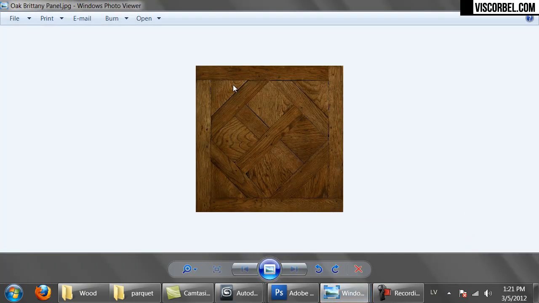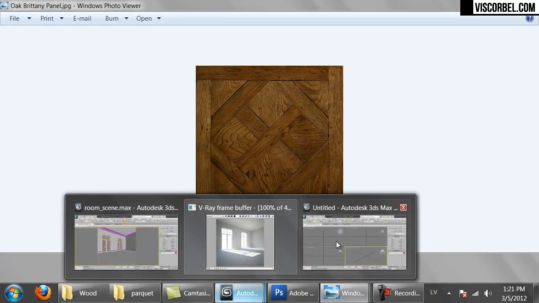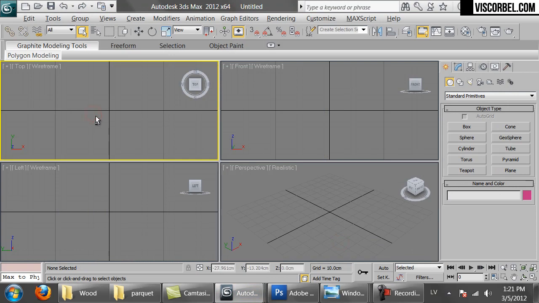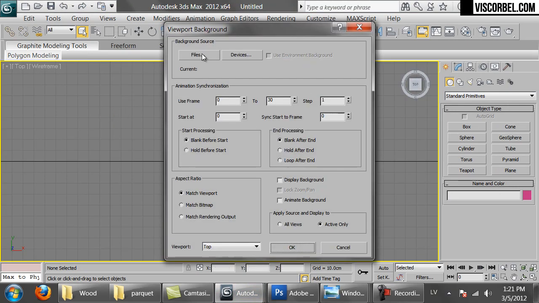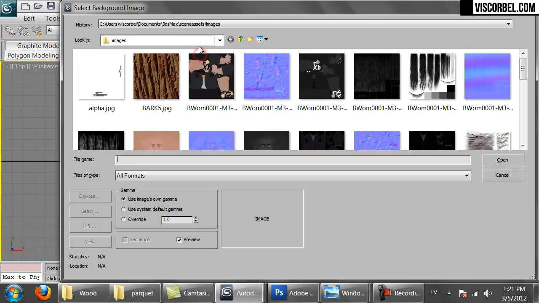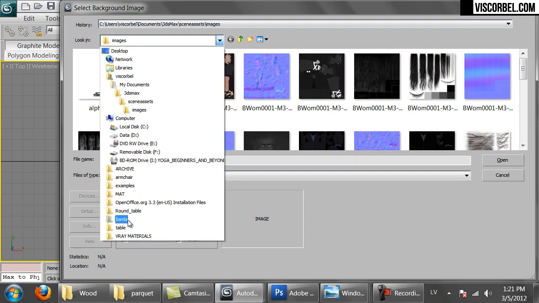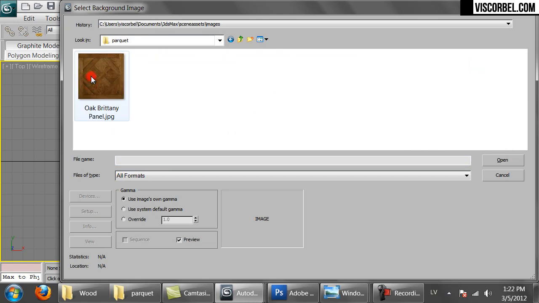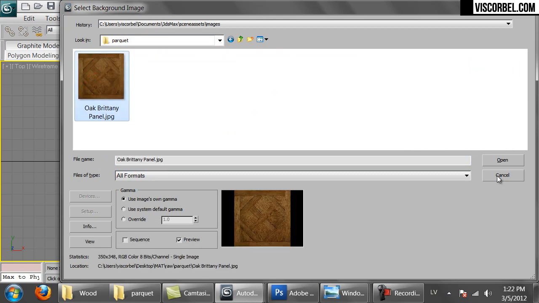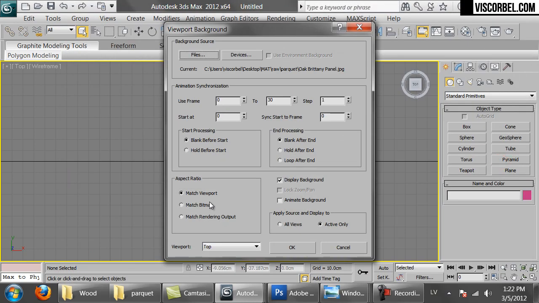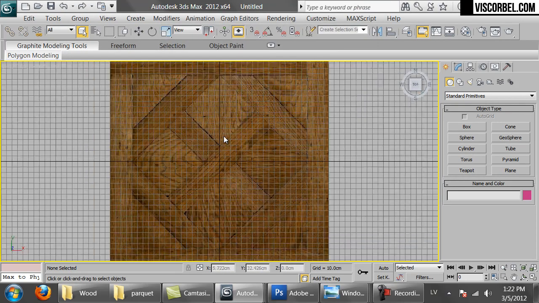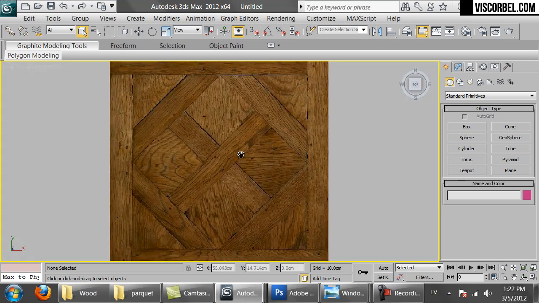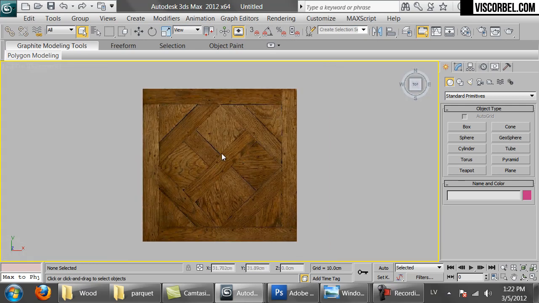So this is my reference. I'm going to use it as the reference image in the top viewport. So press Alt plus B, select your reference image, and here I choose the panel. OK. Choose Match Bitmap Aspect Ratio and enable Lock Zoom and Pan. This way the image is not distorted and stays in place while we zoom or pan around.